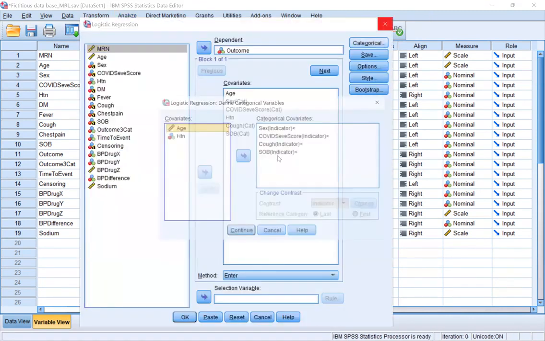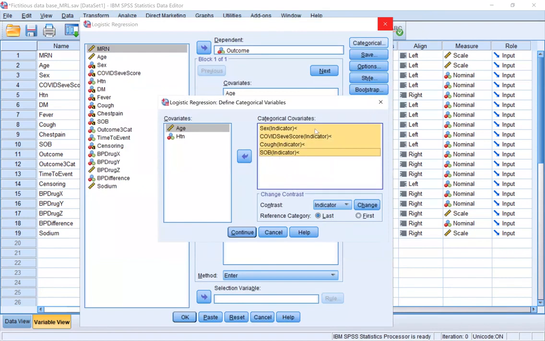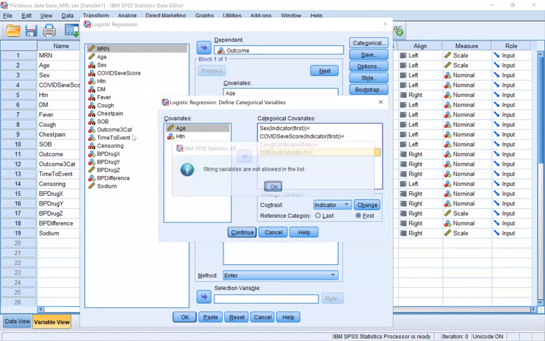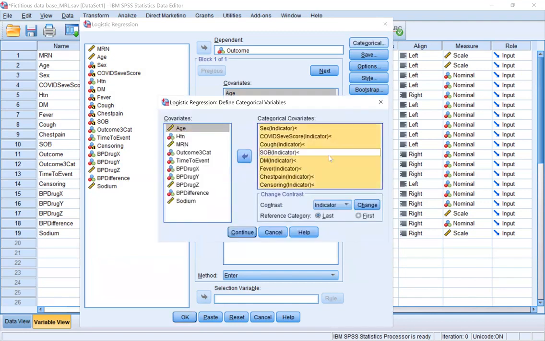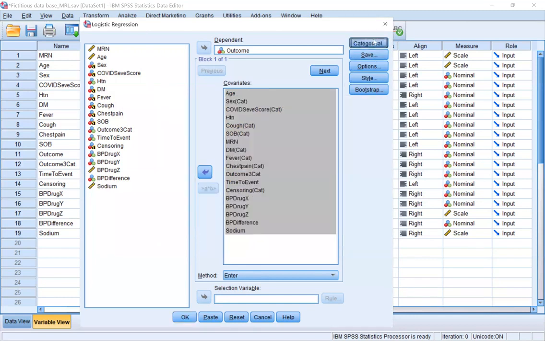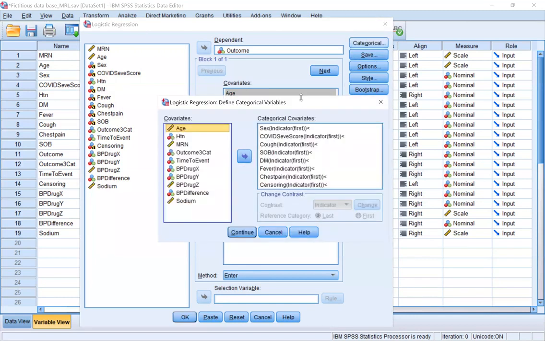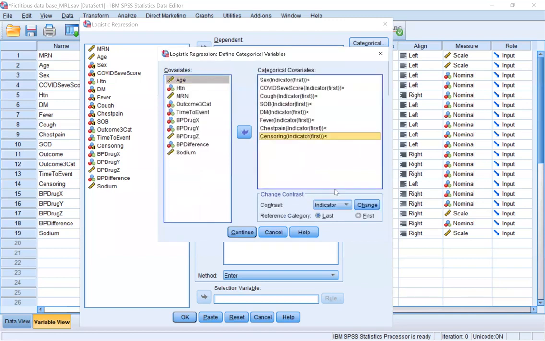So here, if all of them are consistently coded, we can select all and click first and change. All of the first responses become references for our result. So this is easy. If you have any number of variables, it's very easy. Let's say we have all of them in here. You can go here, select all and then change. So all of the categorical responses are changed to the first as their reference category.